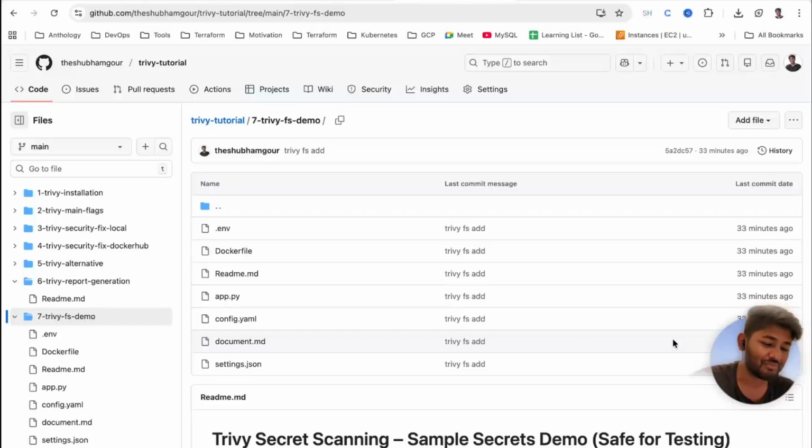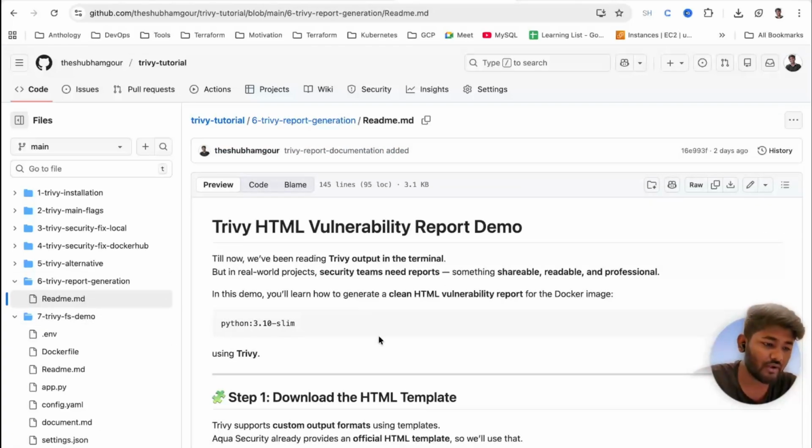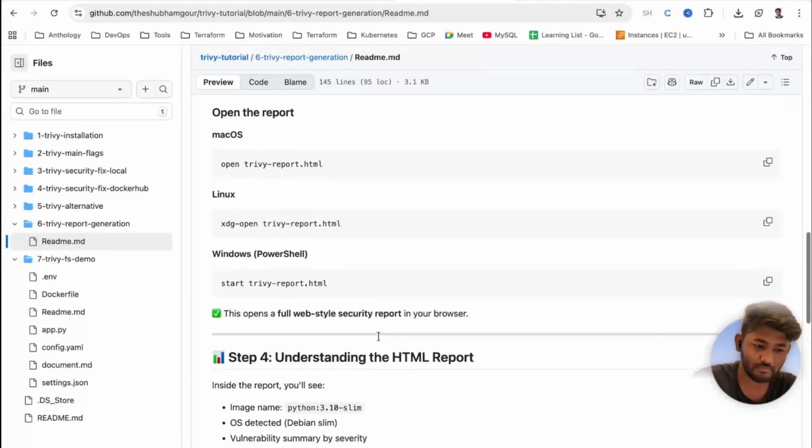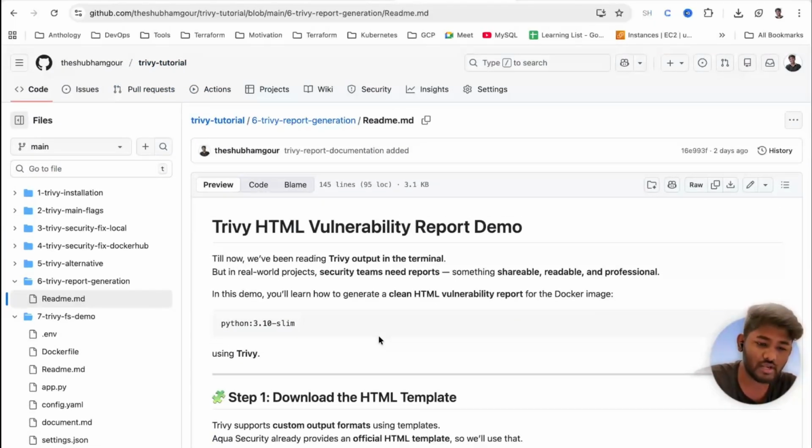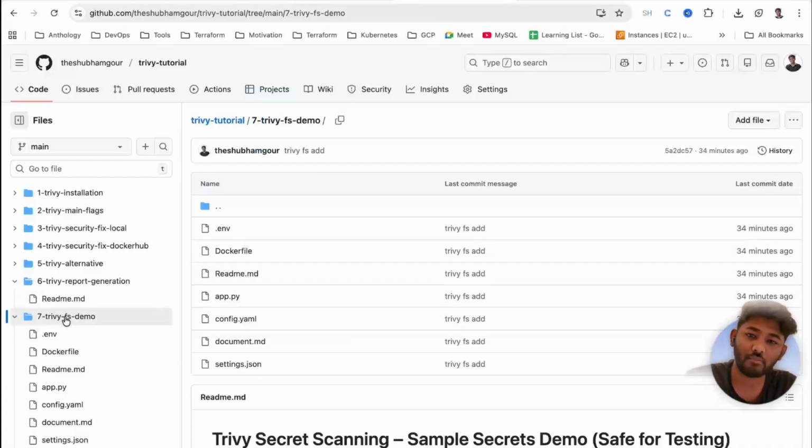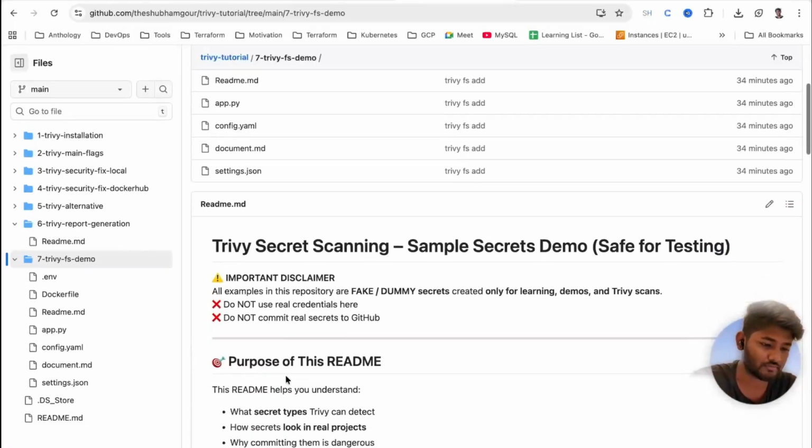But before we move forward, I just wanted to give you a heads up. Whatever we have been doing so far, the generation of Trivy reports, each and everything is documented in this repository. All you have to do is go to the subdirectory and you'll find the entire documentation present over here. Just go to the repository, read the README.md file, and you will be good to go. Also, whatever we are going to do today falls under sub-repository number 7, and each demo file is documented over here.